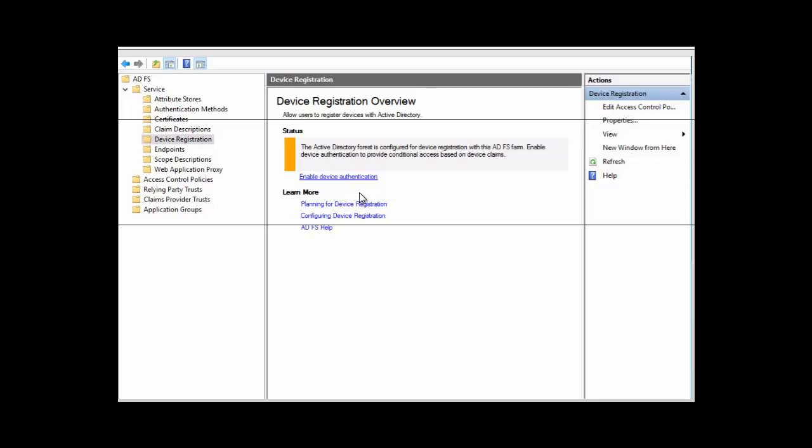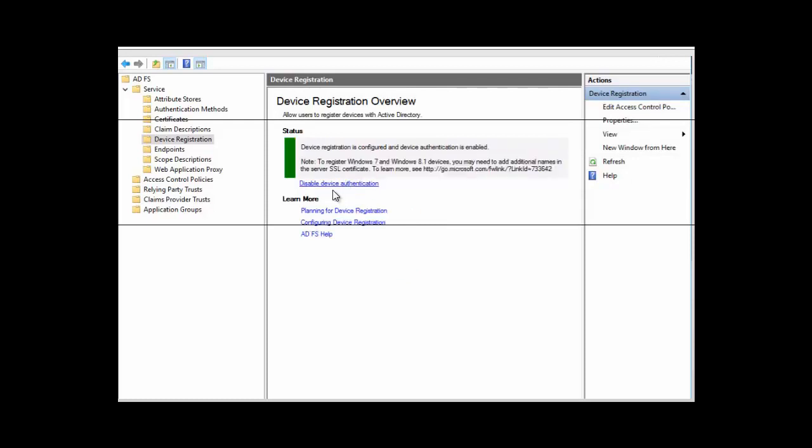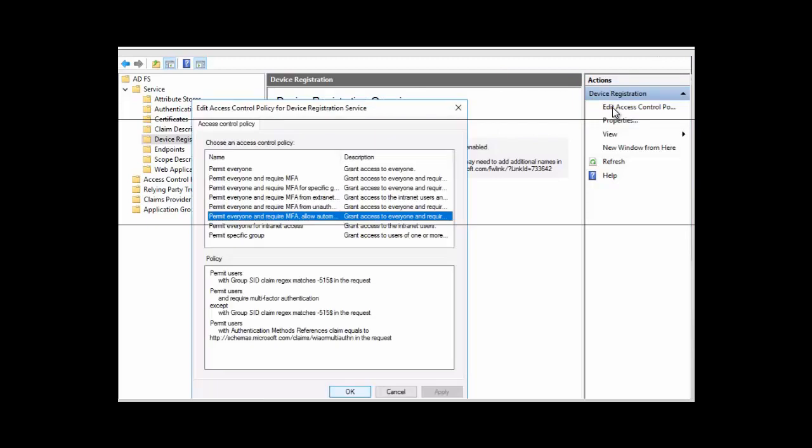And once we enable device registration, we're going to be provided with conditional access based on the claims that are set up for the device. Here we're going to click on Enable Device Registration. And we can see here that device registration is configured and device authentication is enabled. What we can do is edit the claims, the access control policies by clicking here on Edit Access Control Policies.